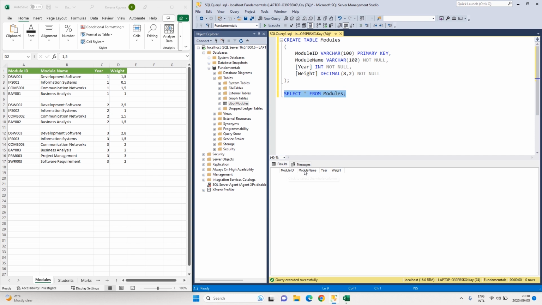You have your module ID, you have your module name and year and weight, and we haven't yet inserted anything in this table. So now what we're going to do is write the insert statement, how we insert data into our table. But first I want to explain something to you guys.